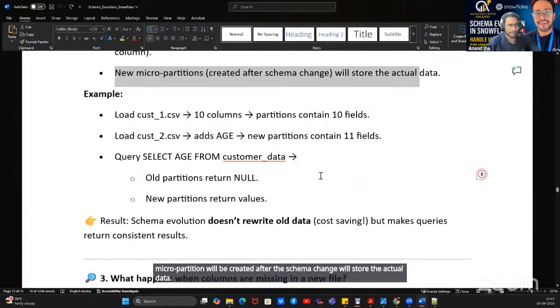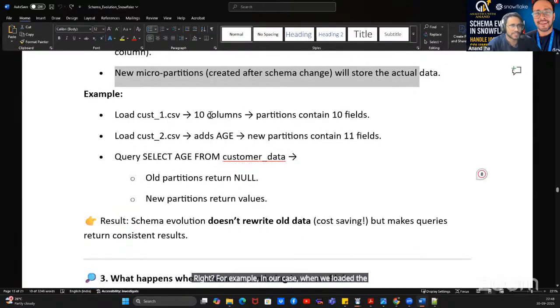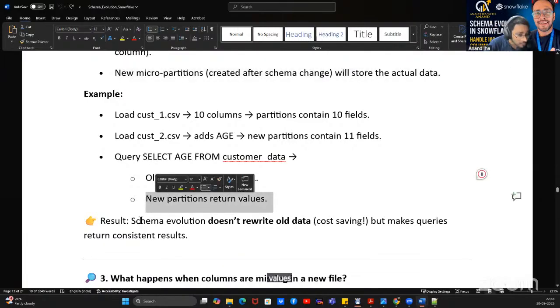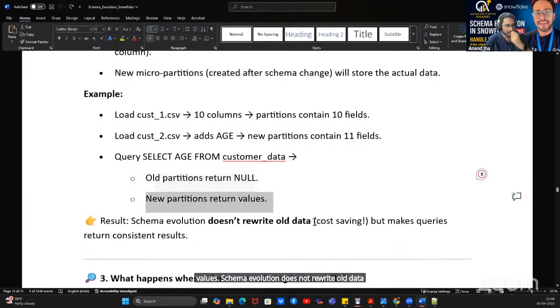For example, in our case, when we loaded customer1.csv with 10 columns, the partition contained 10 fields. When we loaded the second CSV, suppose we are adding an age column, the new partition contains 11 fields. Now the query is select age from customer data. When you added age, a new micro partition got created, so the old partition will return null and the new partition will return the values. Schema evolution does not rewrite old data. It's a cost saving. I'm coming to the last part of this.